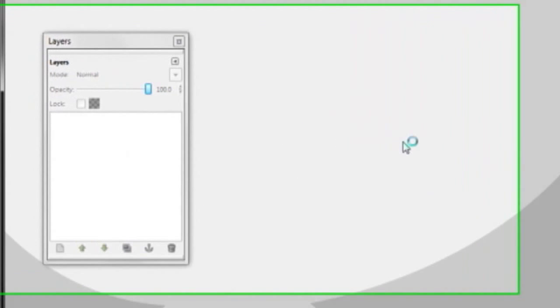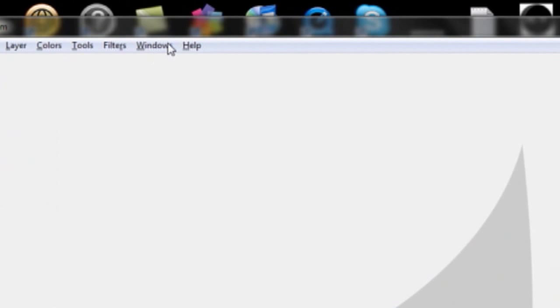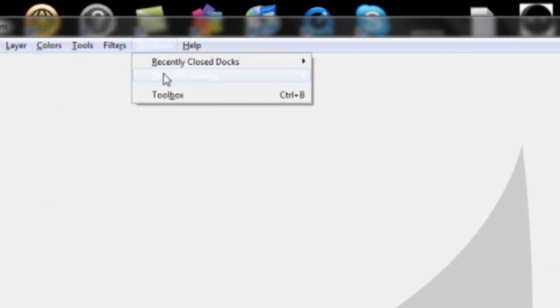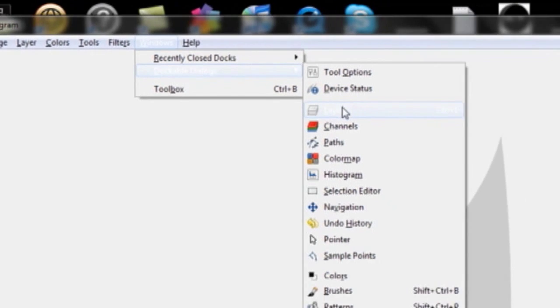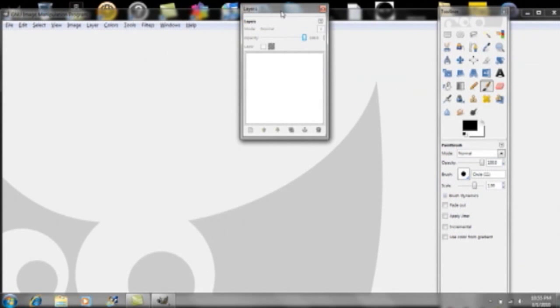Okay, so first you want to make sure you have this layers window, and if you don't have it, you want to go up here and click on Windows, Dockable Dialogs, and click on Layers. So there you have it, and drag that right there.